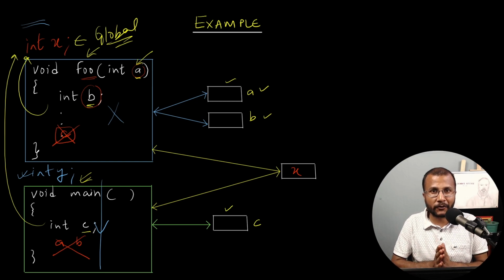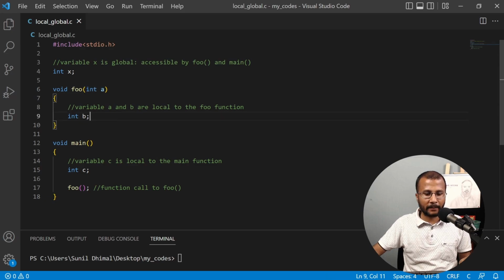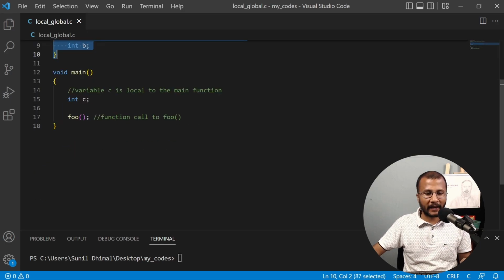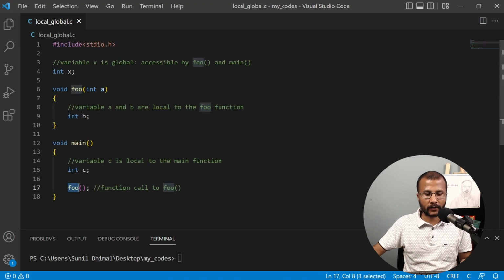Now let us demonstrate global and local variables by writing a computer program. In this program there are two functions. The first one is the foo function, which takes the argument a. So a is a variable local to foo. Similarly, b is a variable local to foo. And there's one more function, the main function, which has one variable c. Variable c is local to the main function, and at line number 17 I'm making a call to the foo function.